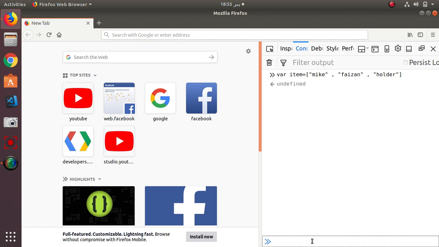If I want to see what elements the item array has, I just type item, the array's name. Okay, just press enter. Now I got the elements that item has. So first we have Mike, Faizan, holder.